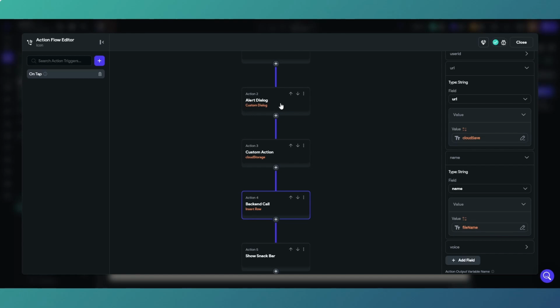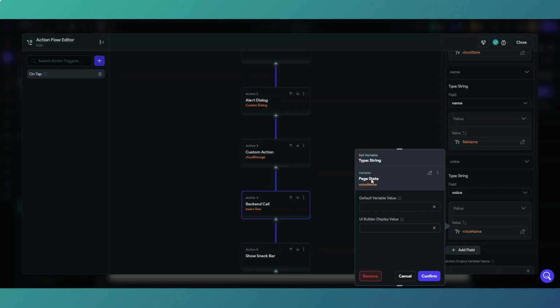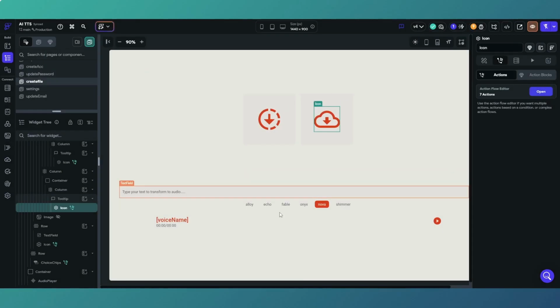Then we've got the name of the file that we're calling it, which is the file name app state, which we have given a value in our custom dialog. And then the voice name is a page state that we update when we select whichever voice we are doing in the choice chips. Every time we change the choice chips, we update the page state with whichever voice we have created, and we're using that in the download. So that's how we save it to the cloud. They're the actions. So let's go to the custom code and just look at exactly how that is happening in the background.